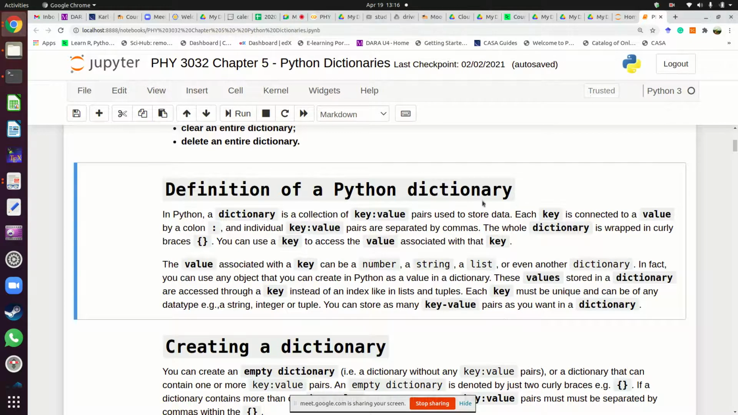Yeah, so the key is connected to the value, and individual key value pairs, because a dictionary can have more than one key value pair, are separated from each other using commas. And this whole dictionary thing is wrapped in curly braces like this. So a list is in square brackets, a tuple is in parentheses. Then a dictionary is in curly braces like this.